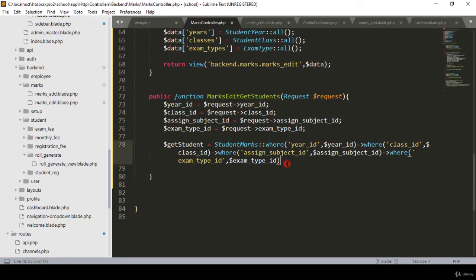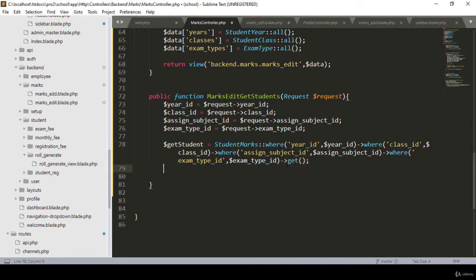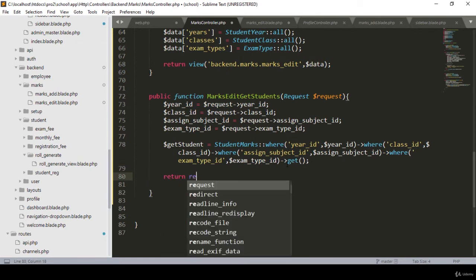And after that I want to return this response data. So after that I want to get all the data, take the things with this variable, and then return the response.